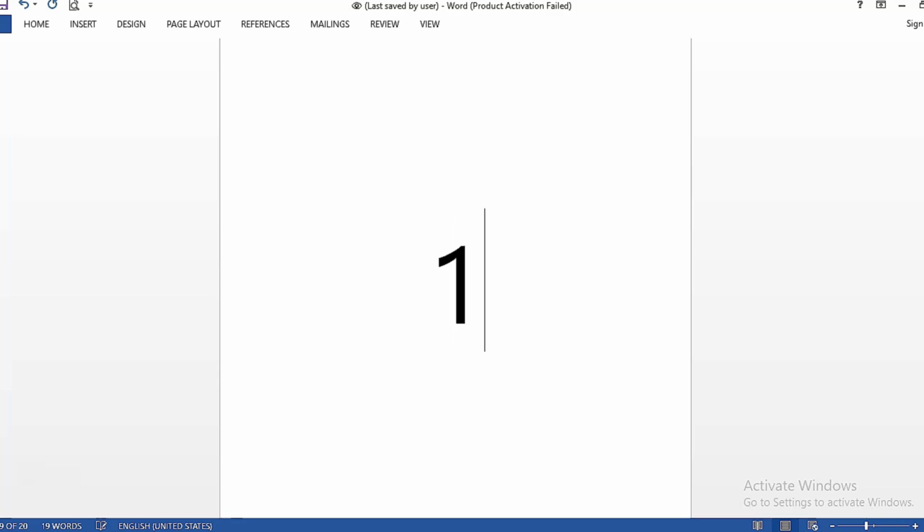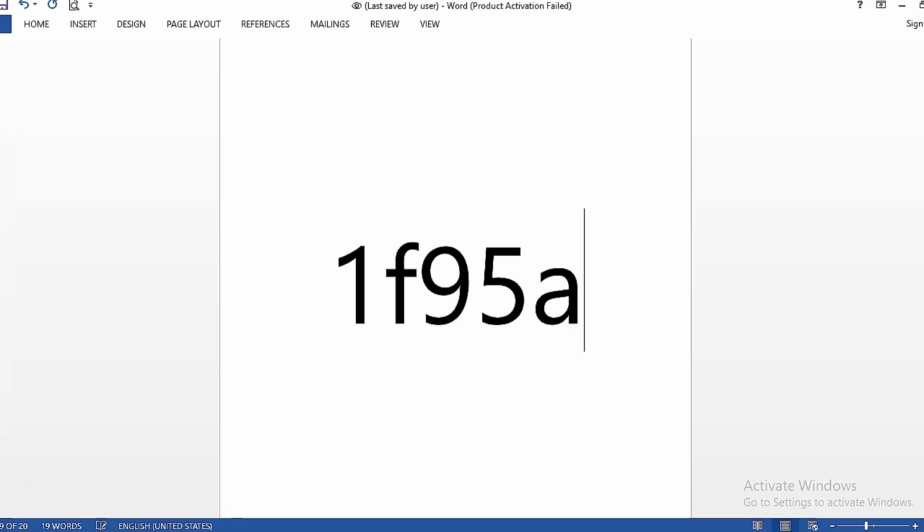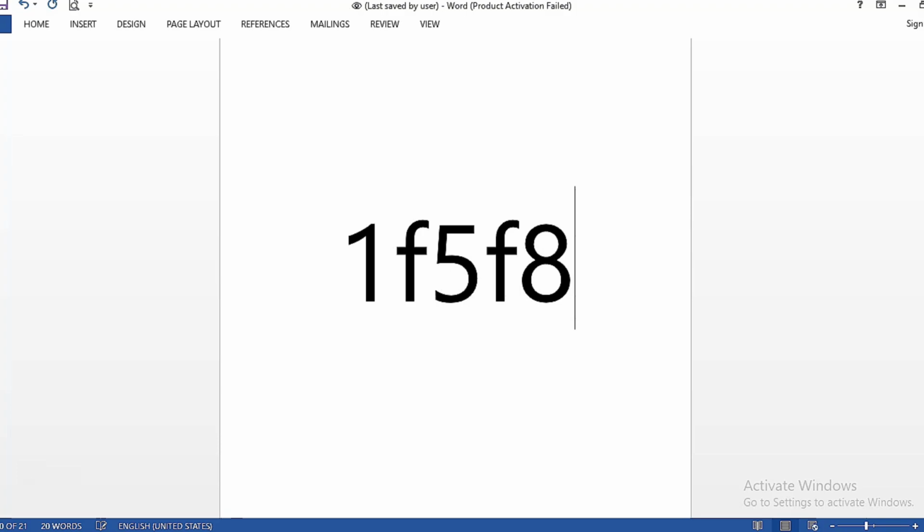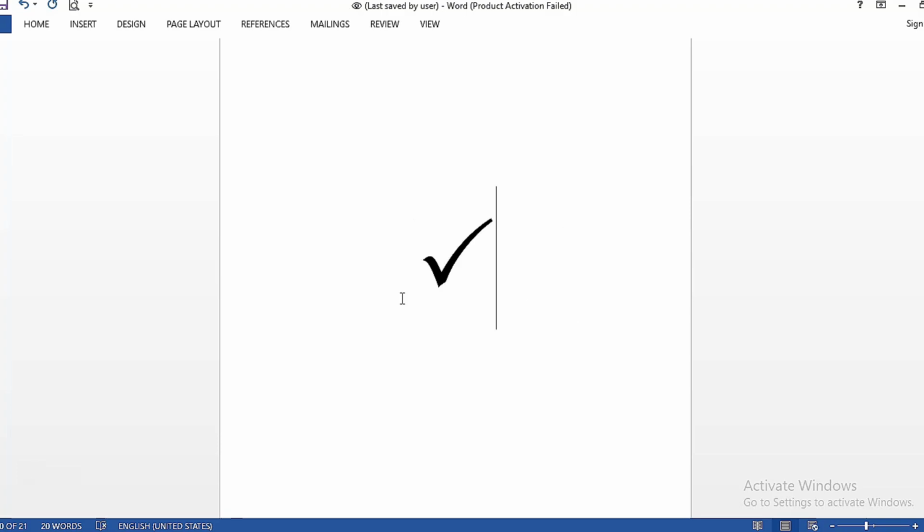Write the code 1F95A, press Alt+x, and insert the egg. Just type 1F5F8, followed by Alt+x to get the check symbol.